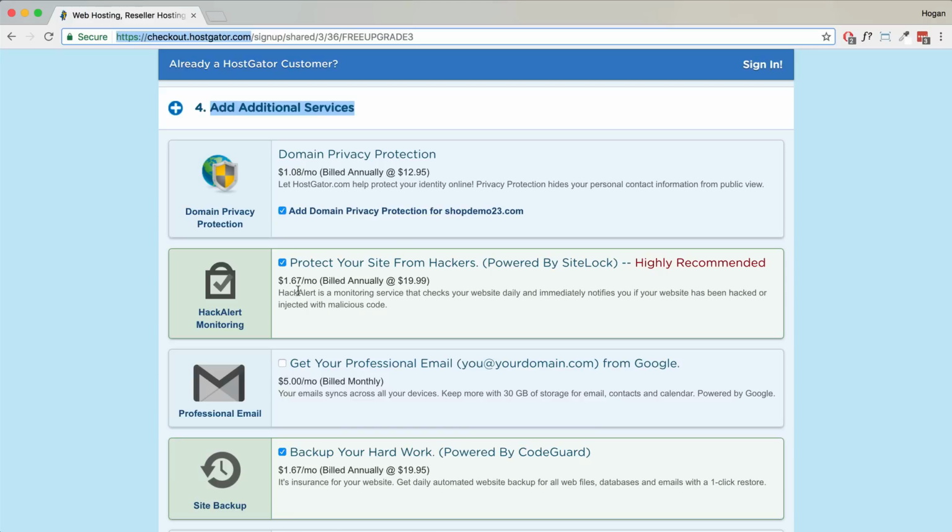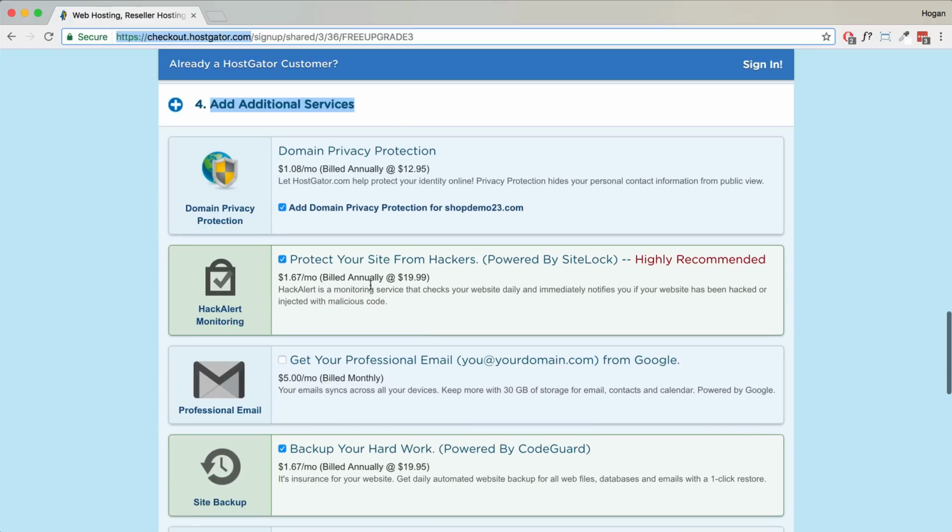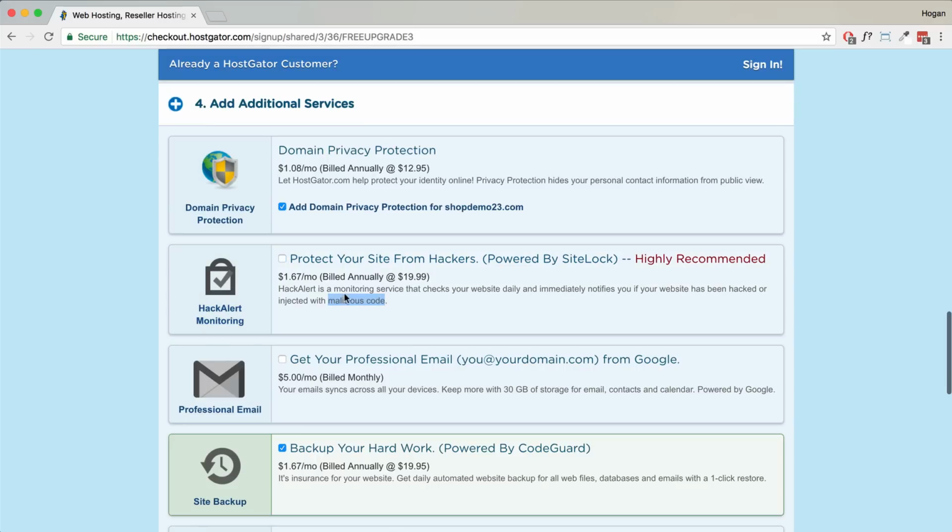For the hack alert monitoring, what that does is it will scan your website for any malicious code. Personally, I wouldn't select it because you can use some free WordPress plugins to scan and keep your website safe. But if you're going to get it, then I would get the service after you've purchased your hosting and things, because then you can get the one which scans your website and also automatically cleans it. It's a little bit more expensive, but I think that's way better.